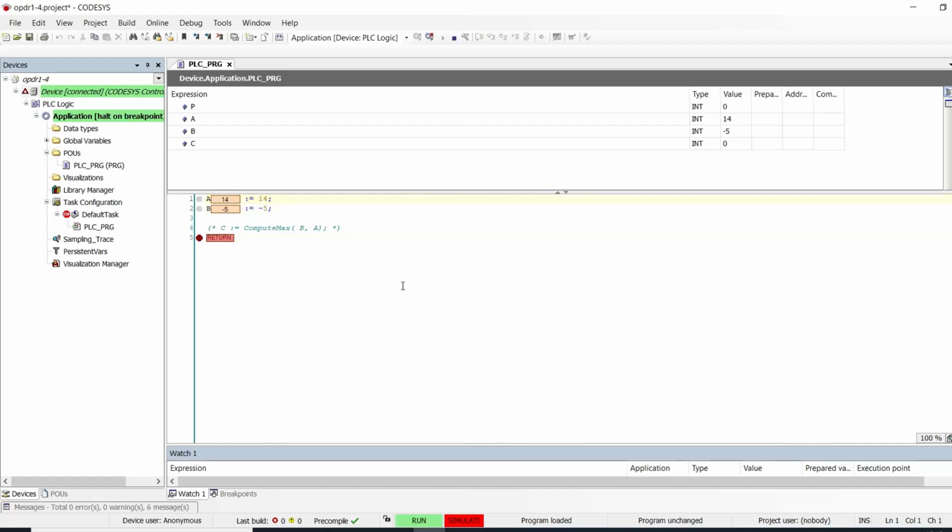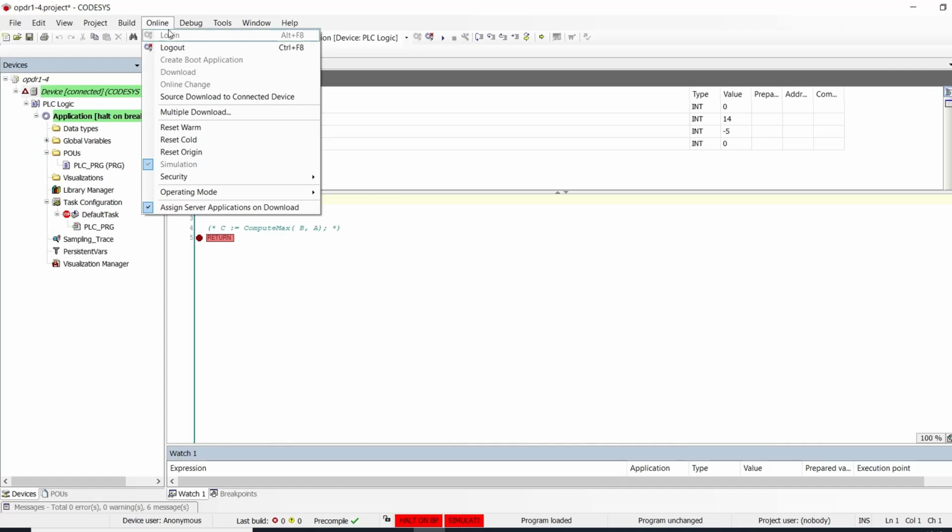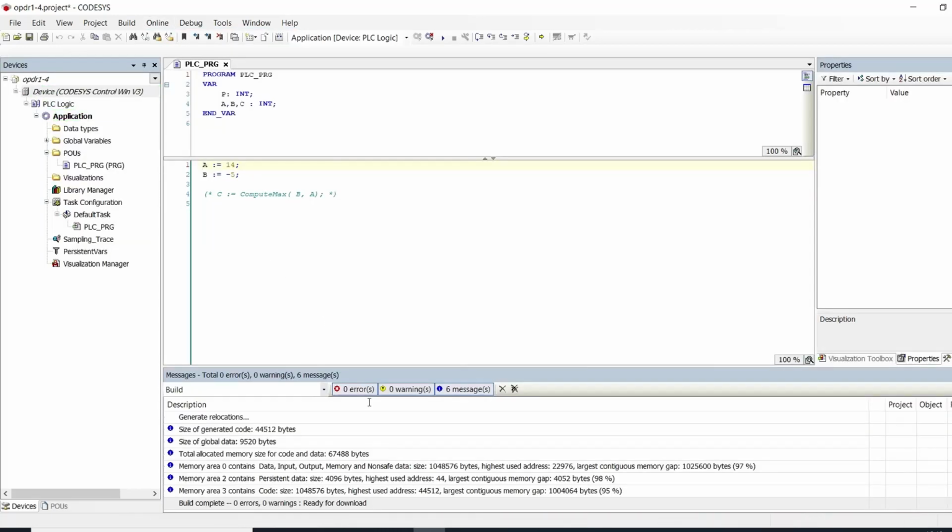It executes one line per step. Well, this is not very useful, so I'll have to log out again so I can edit my computer program. And what we can do is make extra functions or function blocks. Function blocks are more or less like class objects.